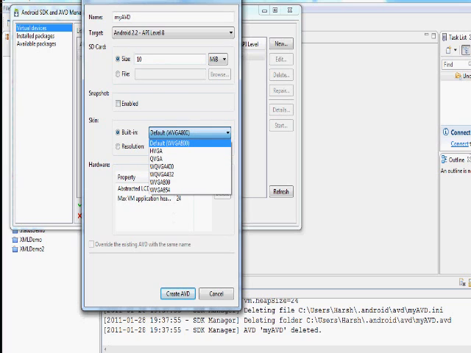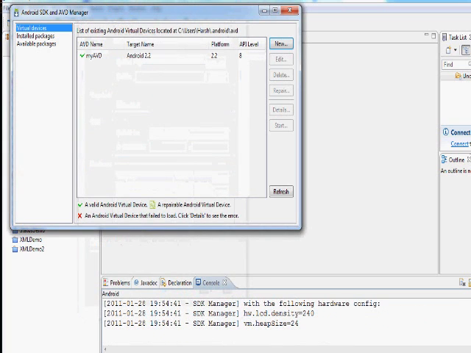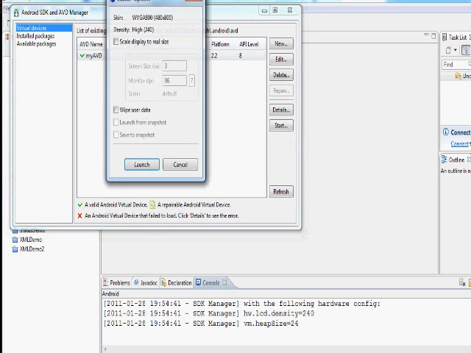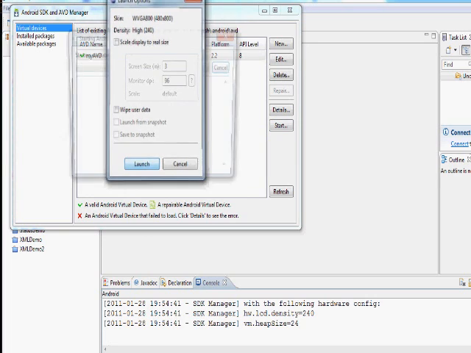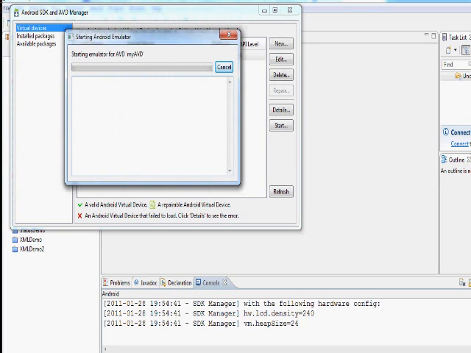Depending on the phones you're testing on, you might want to try many of these. I'll just keep the default for now. These are some properties which are also set by default, so I'll just say create AVD. Once that is done, you'll see my AVD, Android 2.2, API level 8. To know whether everything is installed and working right, I can just click on start and then launch. It's starting the emulator for AVD, my AVD.